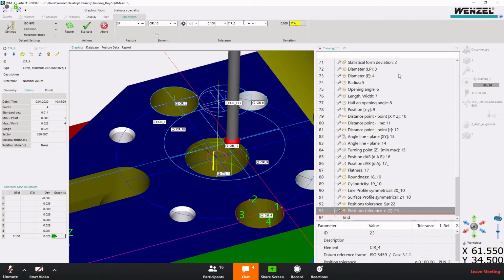which is the circle 3 I chose, and then here is the tolerance zone. Okay, and then that's it. Then you can see the deviation. It's actually quite similar: features, element, tolerance, deviation.